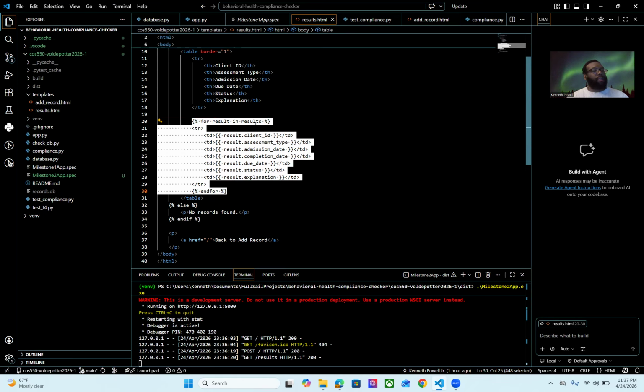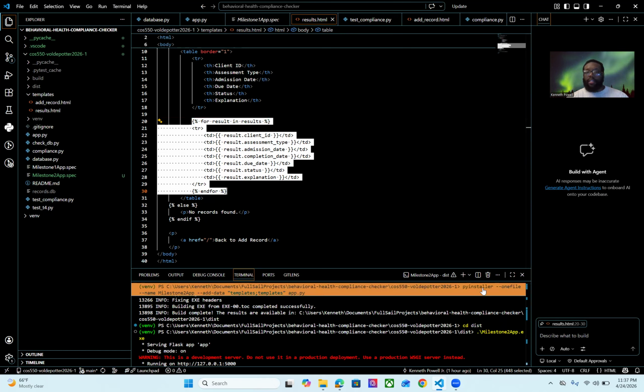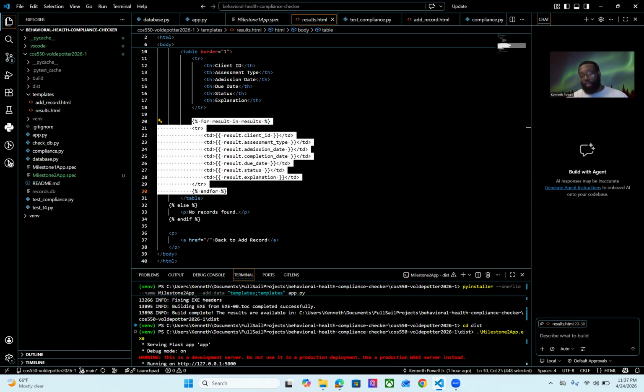I also had to include the templates folder in the build so the executable could locate the HTML files. If you notice, when I ran PyInstaller, typically it's just PyInstaller one file, but to prevent any mishaps, I included the add-data portion, which is with the templates you see there.